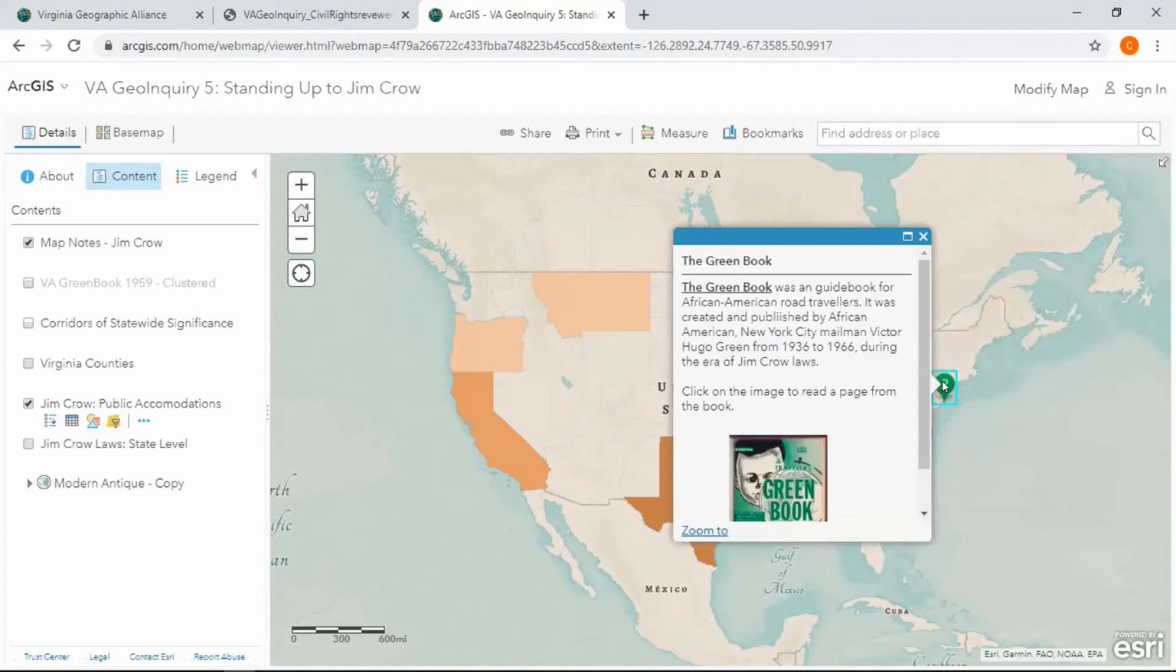And this introduces students to the Green Book. It's a book that was made into an Academy Award-winning film a couple of years ago. But really, the Green Book was a guidebook for African-American road travelers. It was created and published by the African-American mailman Victor Hugo Green, and he created various publications of this guidebook from 1936 to 1966 to give travelers a guide as to where you could travel in the South and throughout the United States and find accommodations that would accommodate you if you were Black.